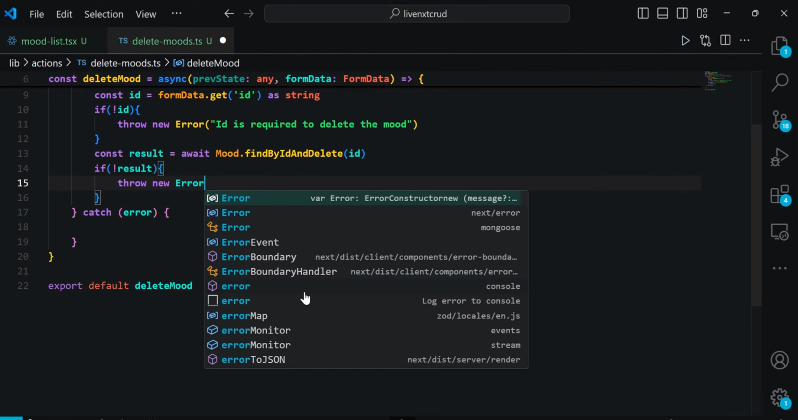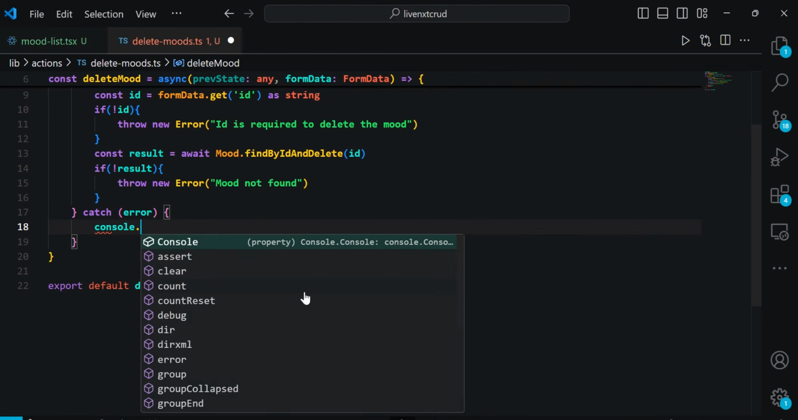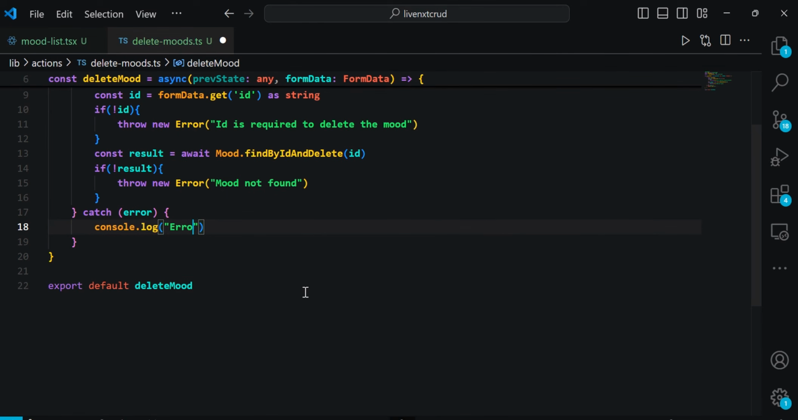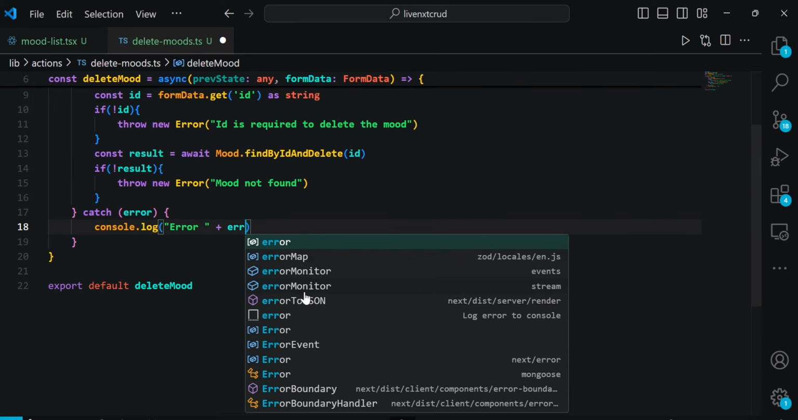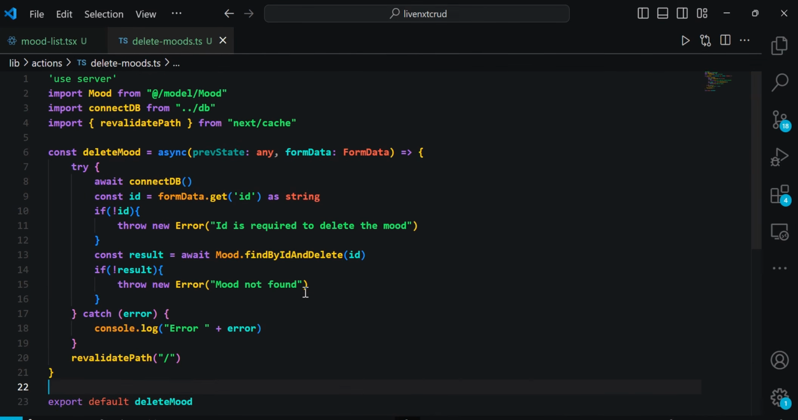We'll say throw error, mood not found. Okay, and inside of the catch, we'll say console.log error. We'll go error, and we'll go revalidate path. All right, now we have the delete function.